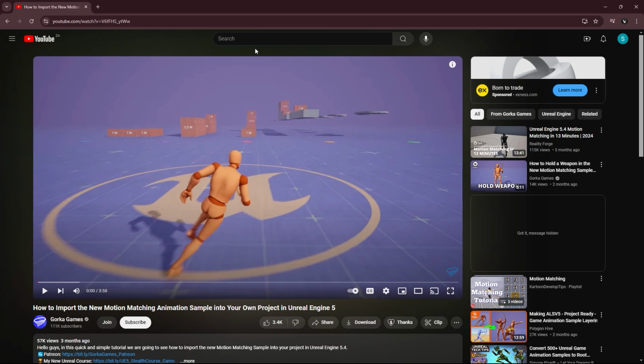Firstly, we will be using a similar workflow to this video that I have up here on the screen. This is by Gorka Games. Be sure to check out his channel and the videos he posts. They are very helpful and informative. So we'll be using some similar practices to migrate over the gameplay animation sample project into Story Framework.